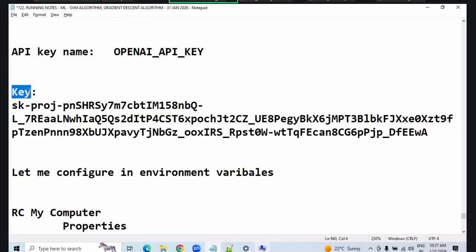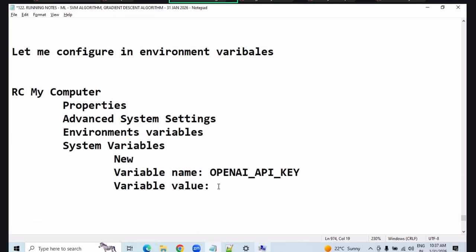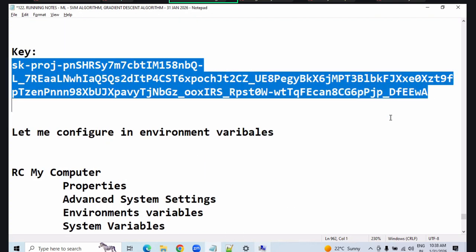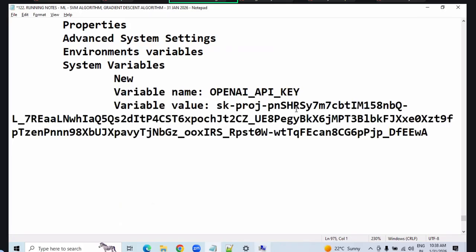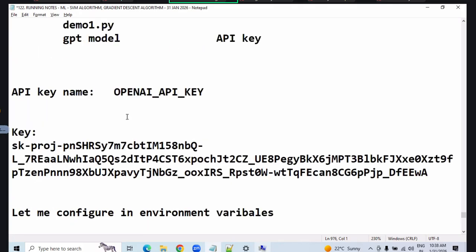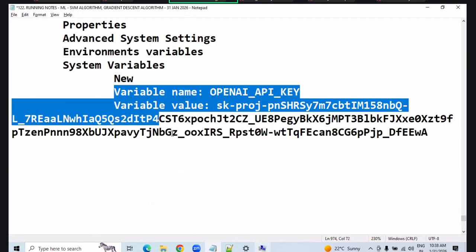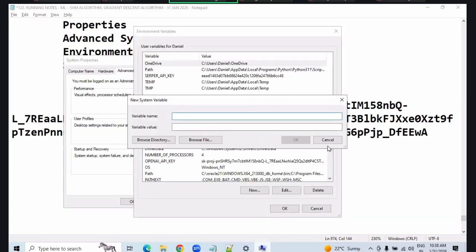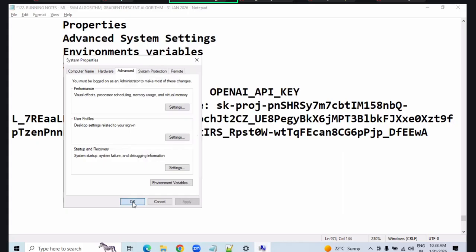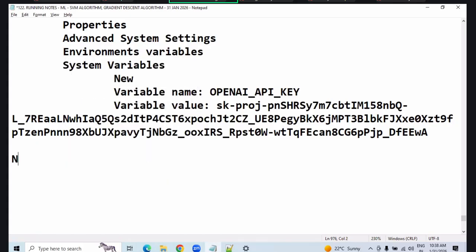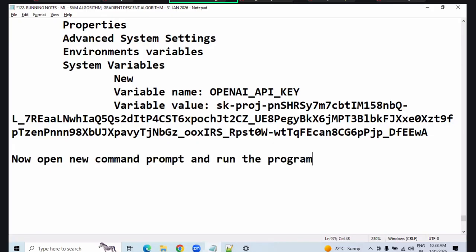Here you can copy the key. You may copy like this. Once you have done this setup, you can click on OK, OK, OK. Then I'm sure everything is set. Now open a new command prompt and run the program. We'll get the output. I'm sure these steps need to be followed.